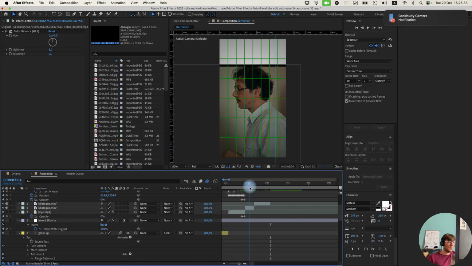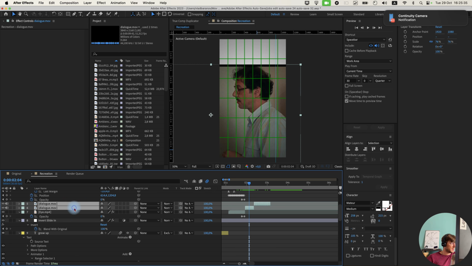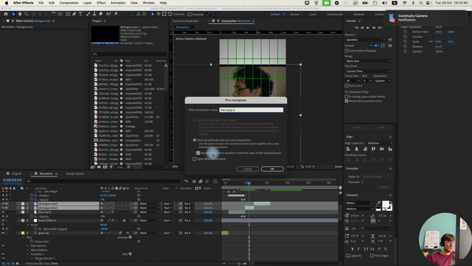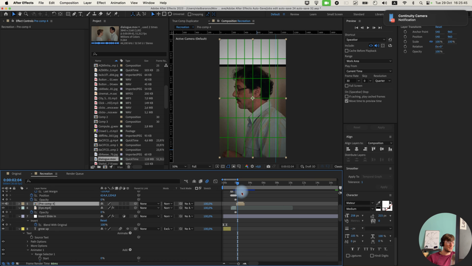Like this. And now, when we have our cuts in place, just pre-compose that. Set the composition duration to the time span of selected layers. We need that, so the composition isn't super long, so it doesn't stretch until here. It's just a short one.